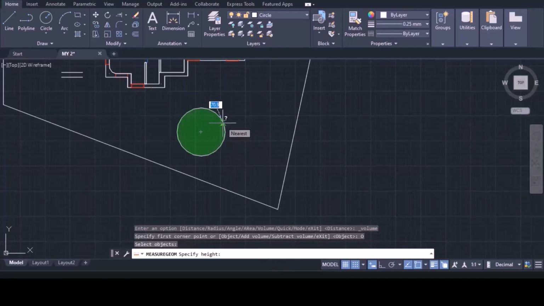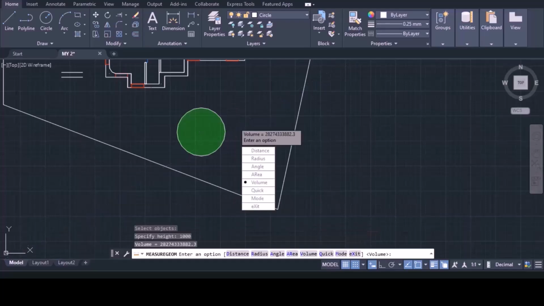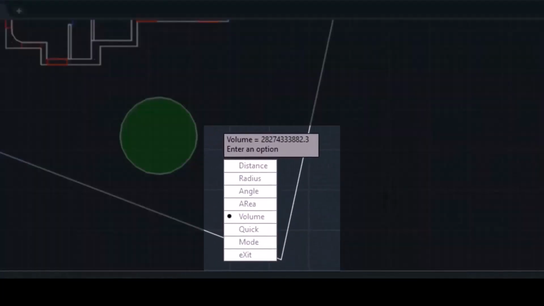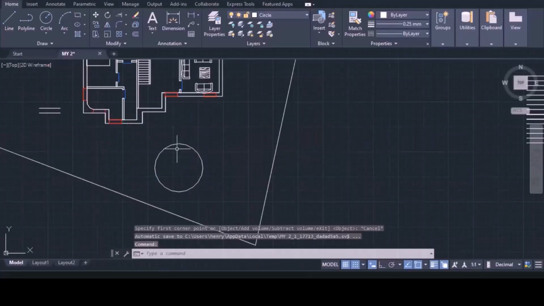Okay, the mesh is selected, you get the green boundary around it. It asks us to specify the height of the object. So I'll pick my height as 1000. Now enter. Okay, you can see the total volume is calculated as 2827433.882. Alright, that's how we can calculate the volume of an object.